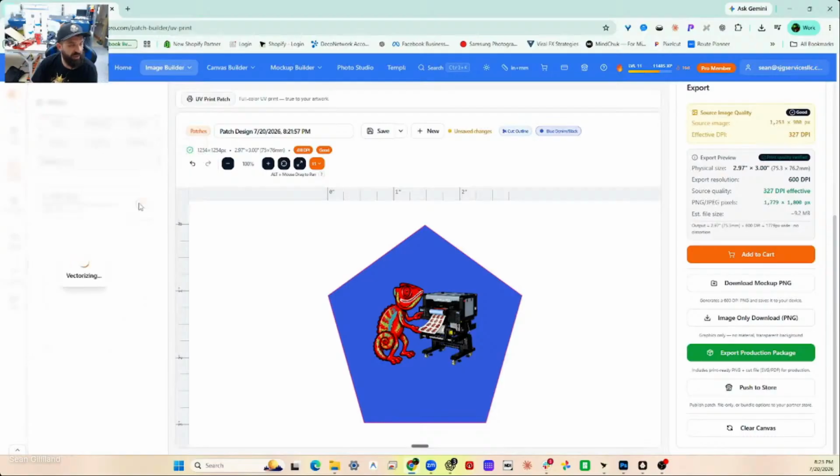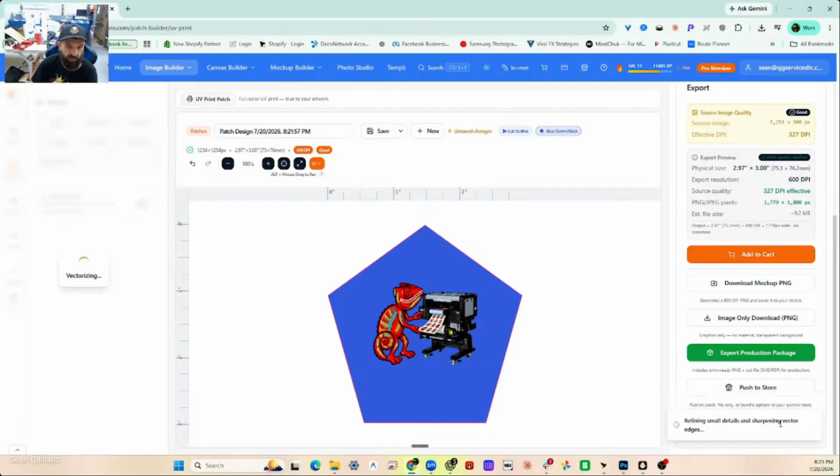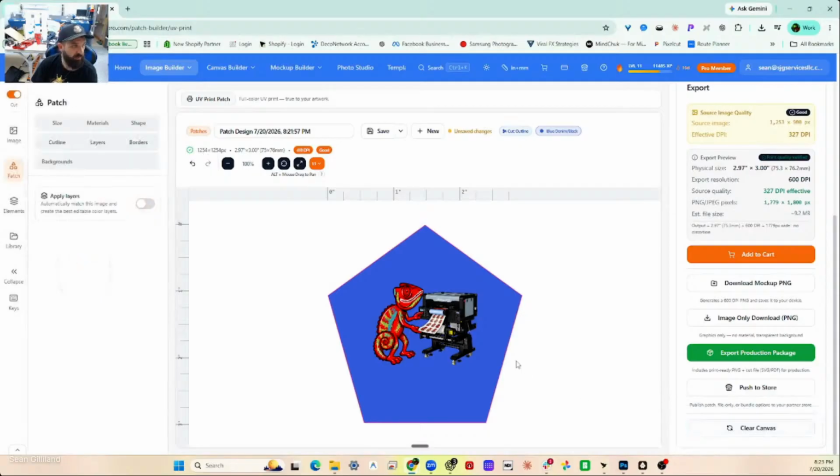You can vectorize it and turn it into layers where you can put spot layers or remove certain colors, anything like that. Oh, it says it cannot sharpen. Some things just aren't good to be vectorized, to be honest. This is probably one of them. Yep. So I'll refine that a little more.